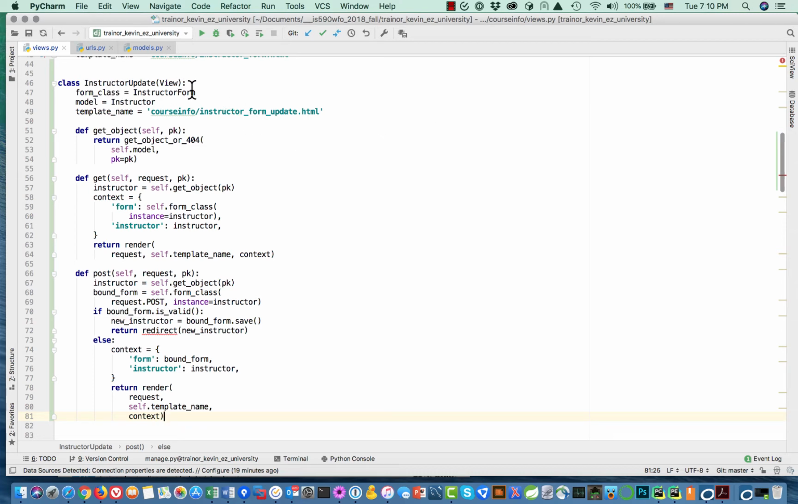We have the form class is the instructor form. The model class is the instructor. The template name is course info instructor form update HTML. So we're going to have a new template that is going to be a little bit different than the one that we use for the create.